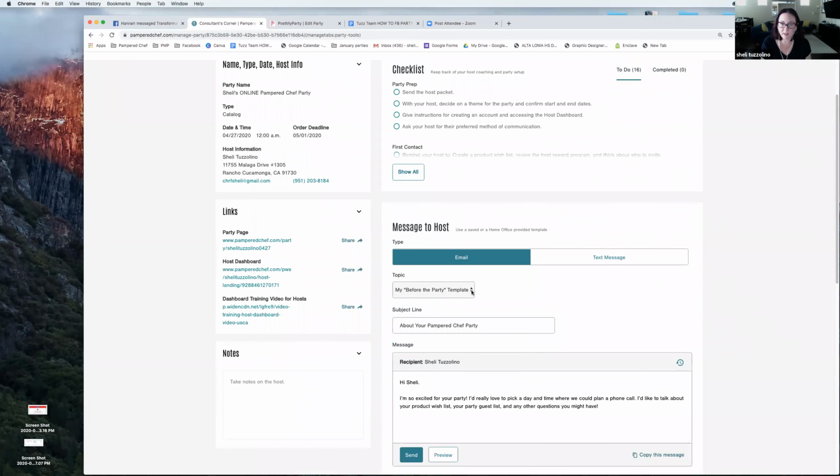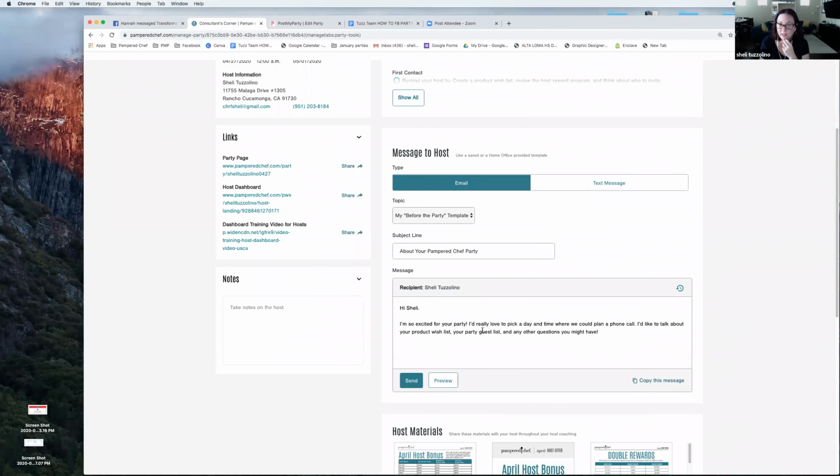Before the party template, here is an email that you can send by text message or by email. This is a message that is going to come straight from you, from your business, from your page, from your website. It says, I'm excited for your party. I'd really love to pick a date and time where we can plan a phone call and talk about your wish list, the party guest list, and anything you might have. So this is just a first call.